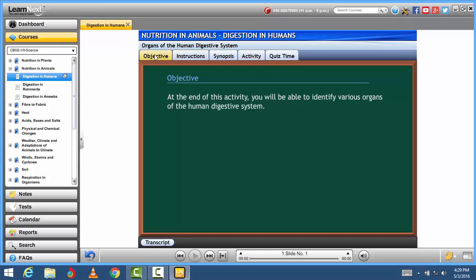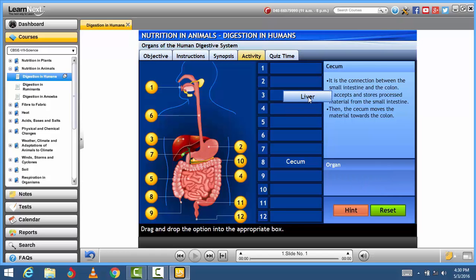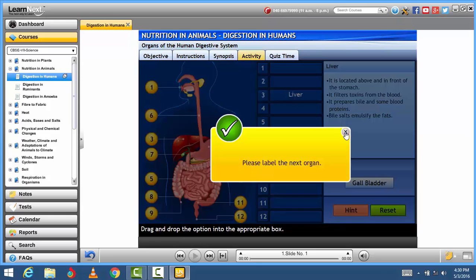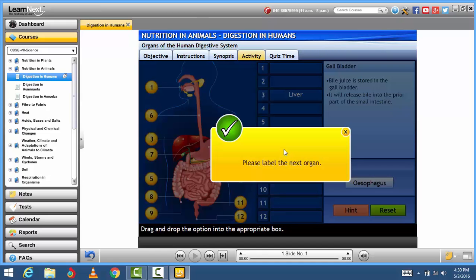Here is the objective, instructions, and here is the activity. Drag and drop the option into the appropriate box. So here is the organ. You have to drag the organ and put it at the right option. Good. You are correct. Please label the next organ. Here are the details of that organ. Then the next organ will come. You will drag that and put it at the right option. Very good. You are correct.